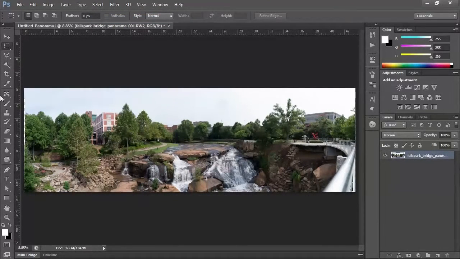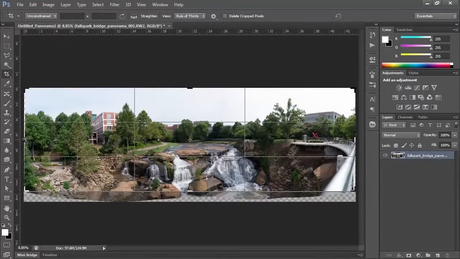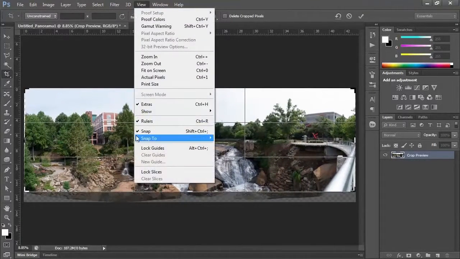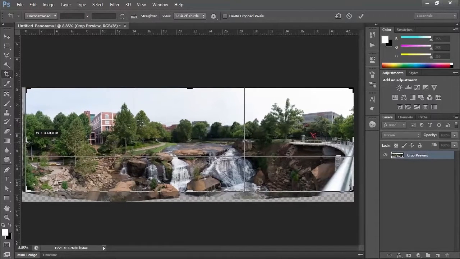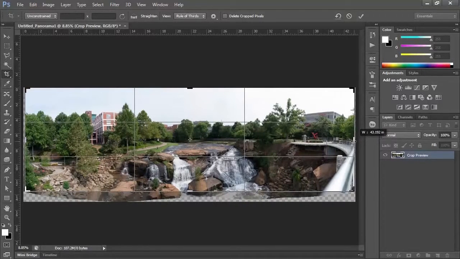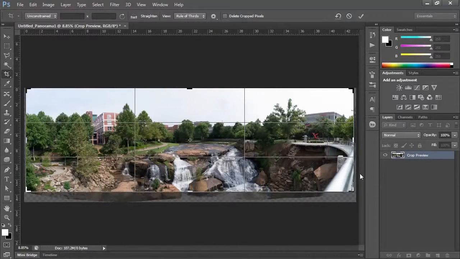So I'm going to go into my crop again and just move it in. Here it's kind of snapping. I'm going to turn off snap so I can take it in a little bit easier. Very good. And a little bit on this side, right like that. Alright, and then I'll go ahead and check that off.